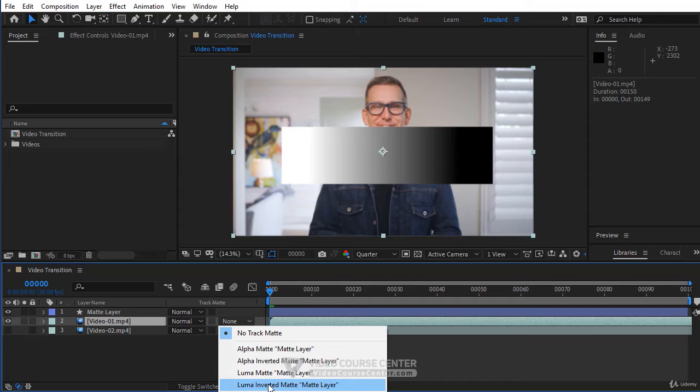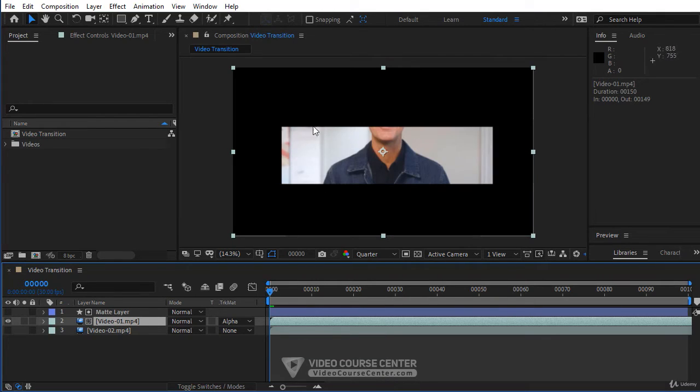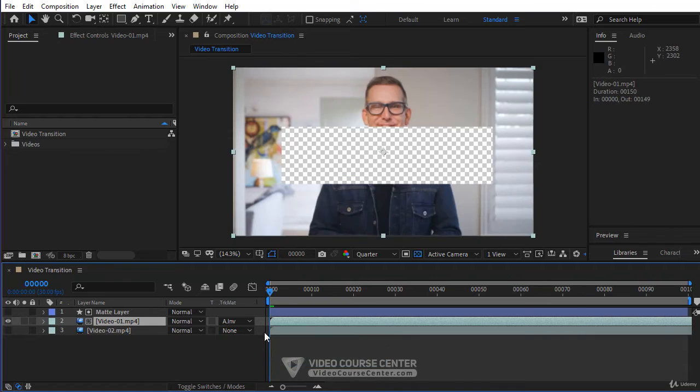Okay, now let's see how it works. If I choose Alpha Matte, we can see only that portion of the video that is inside this rectangle shape. And if I choose Alpha Inverted Matte, we can see only outside portion of our shape layer. In fact, Alpha Matte and Alpha Inverted Matte reveal the entire rectangle because this rectangle is filled with pixels, and it's not important whether the color of this rectangle is white, black or even red.